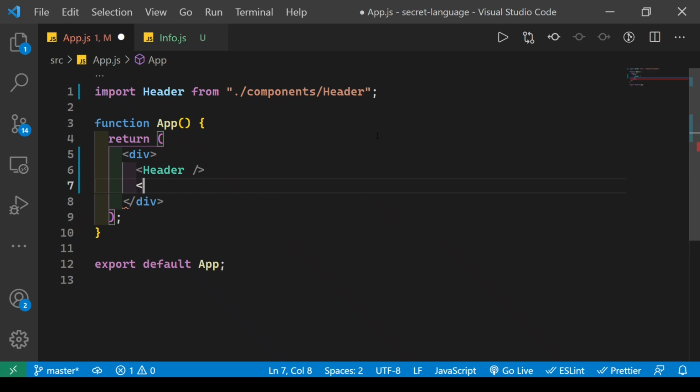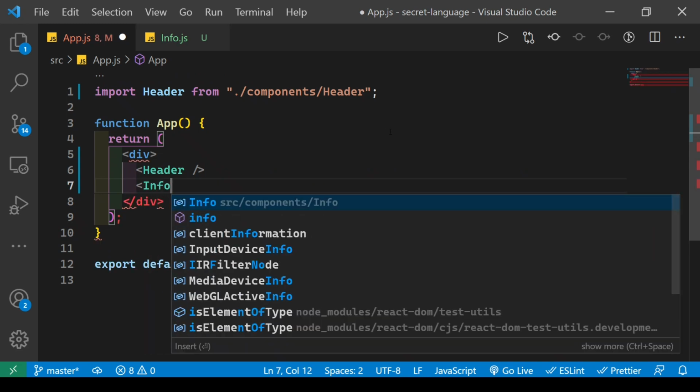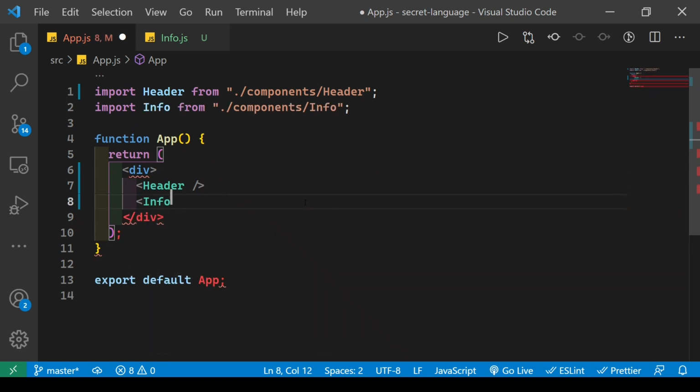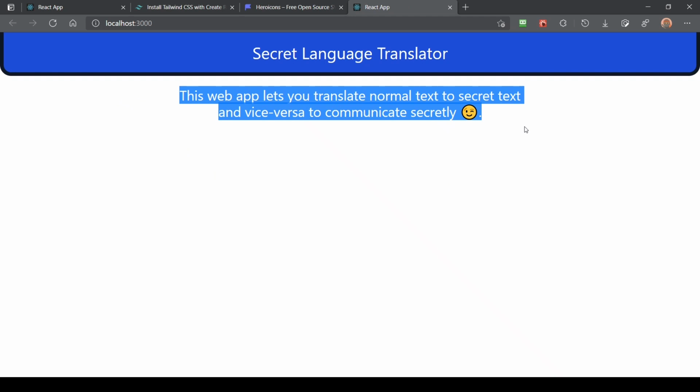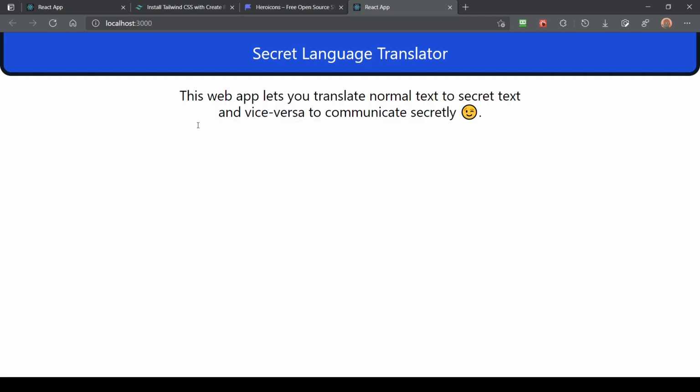So now we can just use info like so, and you can see we can just directly import this and close this out. If we take a look, you get this. Now this stuff is done also.